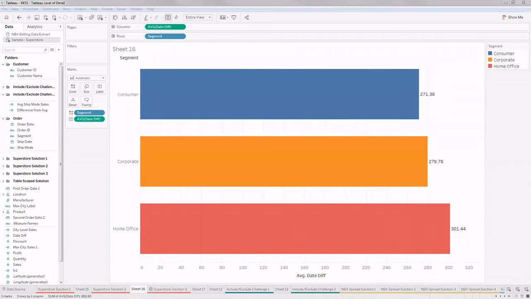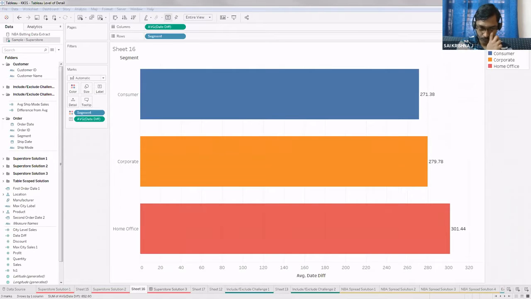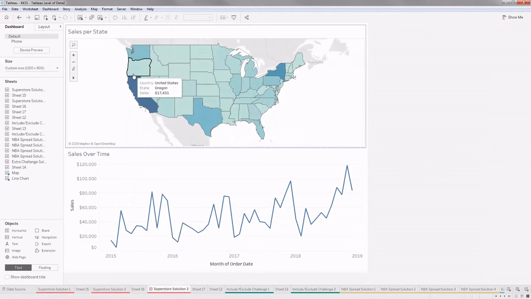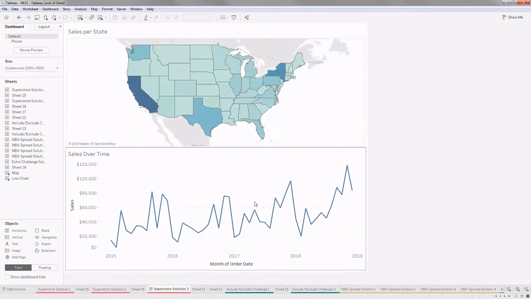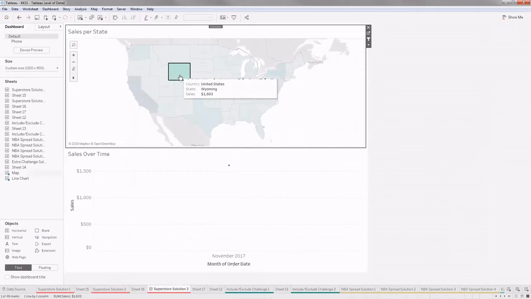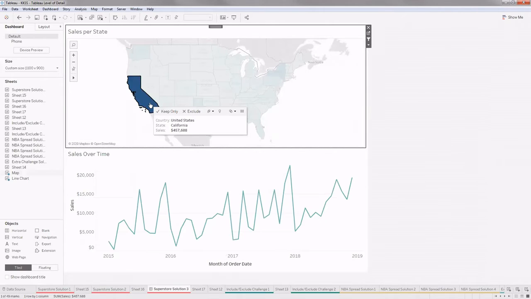In the next session, in the next exercise, we have something like this here, and let me explain what we have. I have a simple state level map colored using sales on the top, and I have a trend of the sales over time on the below. Now, if I select a particular state, let me select California.